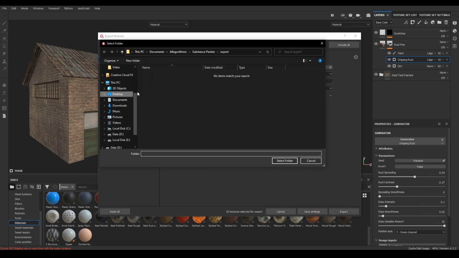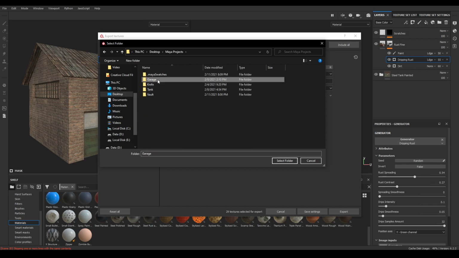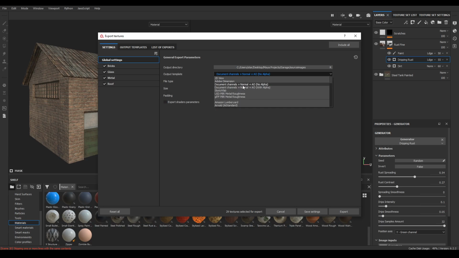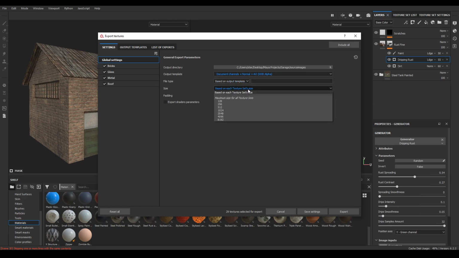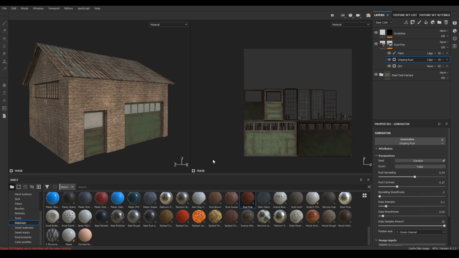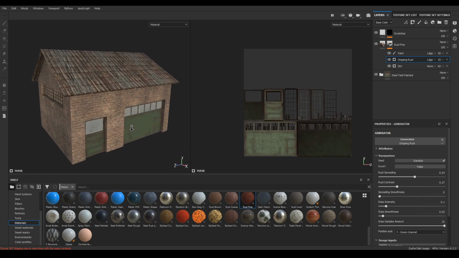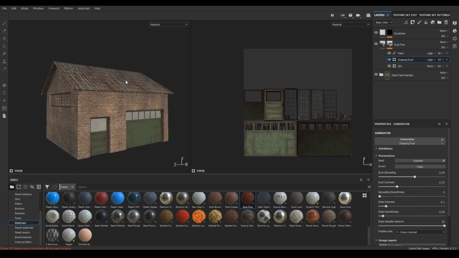Select your directory. I'm going to change it to my garage and source images. Now go back to your document channel with alpha because we are using a PBR metal roughness with alpha blending. And I'm going to take the texture size 4K and change this dilation infinite to dilation plus transparent and export my texture. Now we have exported our textures. You can use Marmoset or Arnold to render this model.